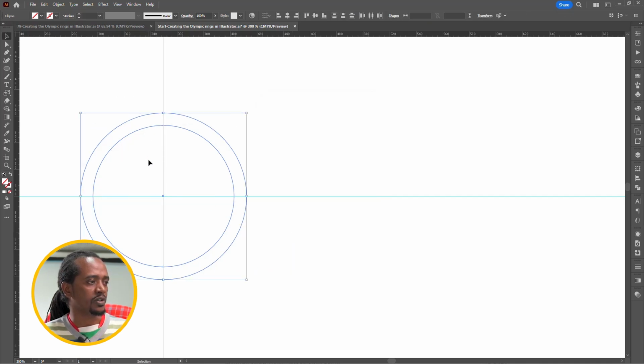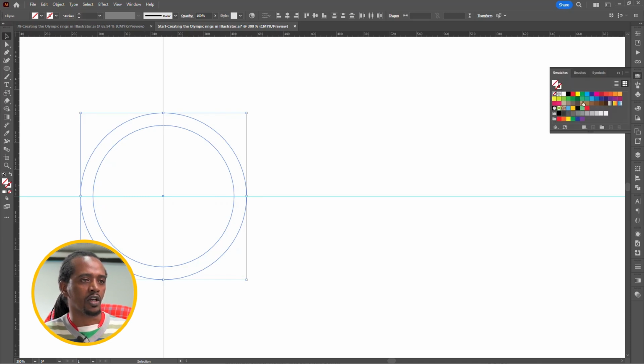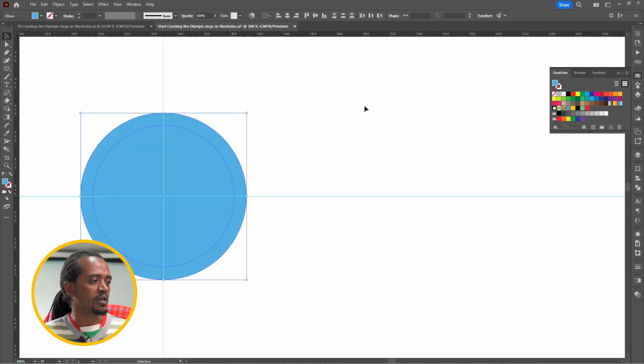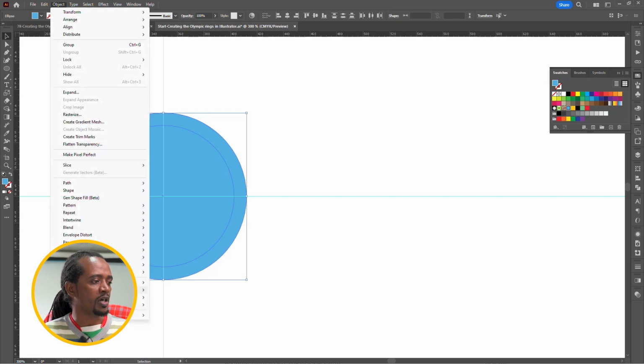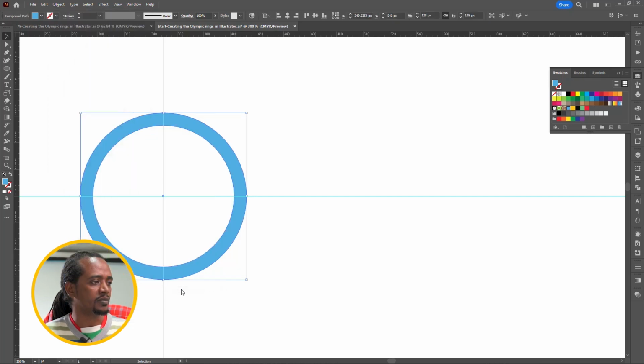Highlight the two circles. Let us go to a color swatch. Change the color to this blue. Now let us cut out a hole from the first link using the second smaller link. Go to Object, Compound Path, click on Make, or press Ctrl 8, Command 8 on a Mac. There we have the first ring.